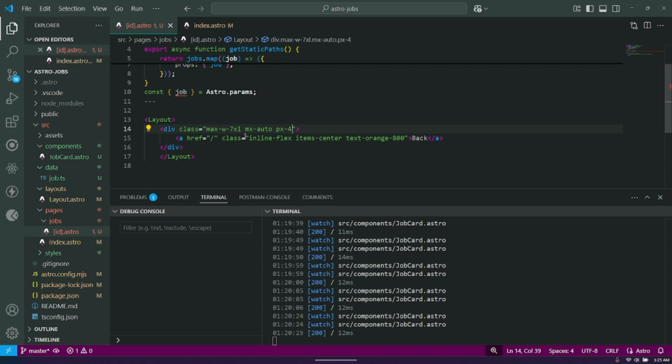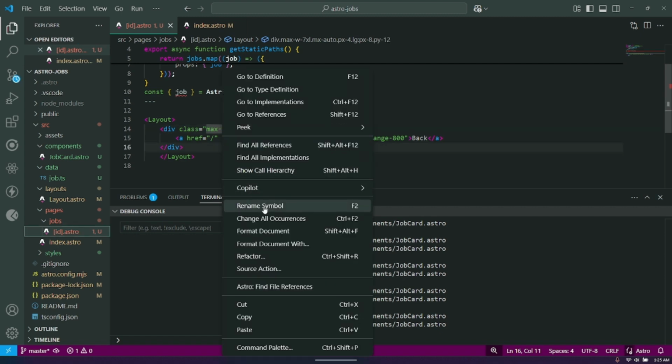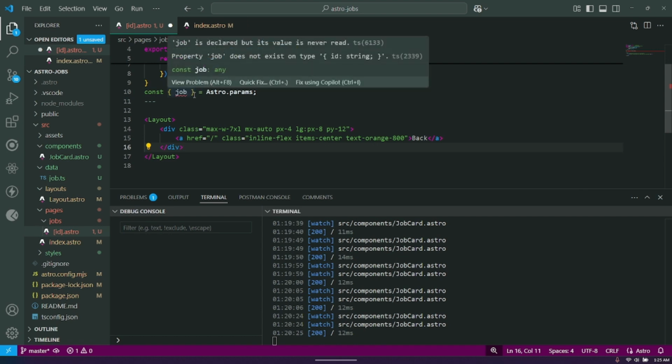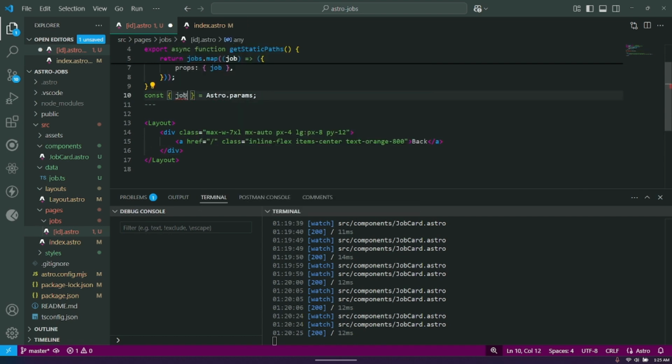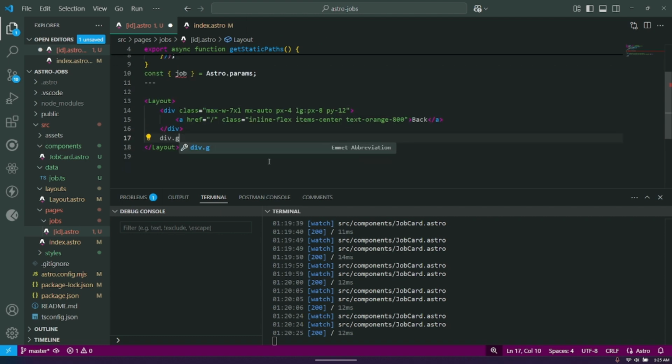And back here we're just going to say mx-auto px-4 and lg:px-8 py-12. All right, so that's what we've got here. And then after this div, we've got another div, bg white, rounded-lg, shadow-md, padding of 8, and margin bottom of 8.